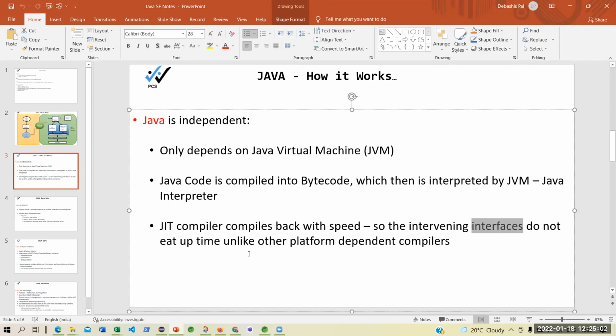Therefore, since it is not platform dependent, it does not have to convert the Windows compiled dot class file into a Unix class file. That conversion is taken away, because we are not using only a binary file, but a bytecode. Bytecode can be interpreted by Windows, by Unix, by Mac without wasting any time, because the JIT compiler, the just-in-time compiler, will help you to avoid any conversion, because there is no dependency on the platform. That is the beauty of this.